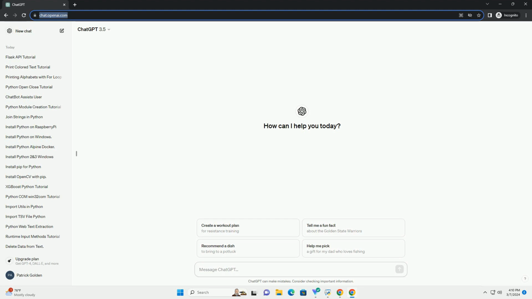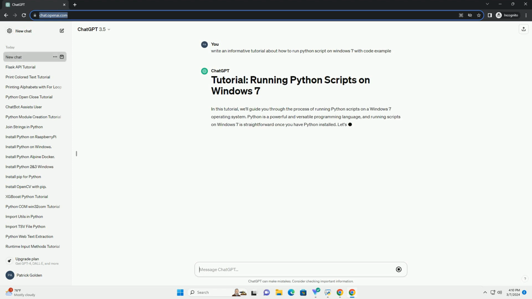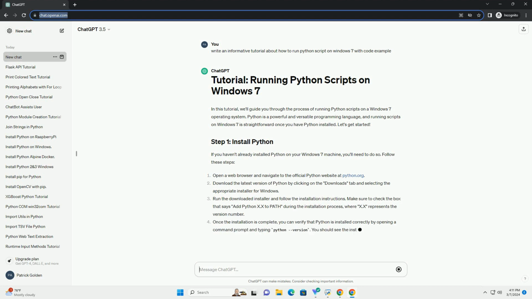In this tutorial, we'll guide you through the process of running Python scripts on a Windows 7 operating system. Python is a powerful and versatile programming language, and running scripts on Windows 7 is straightforward once you have Python installed. Let's get started. If you haven't already installed Python on your Windows 7 machine, you'll need to do so.